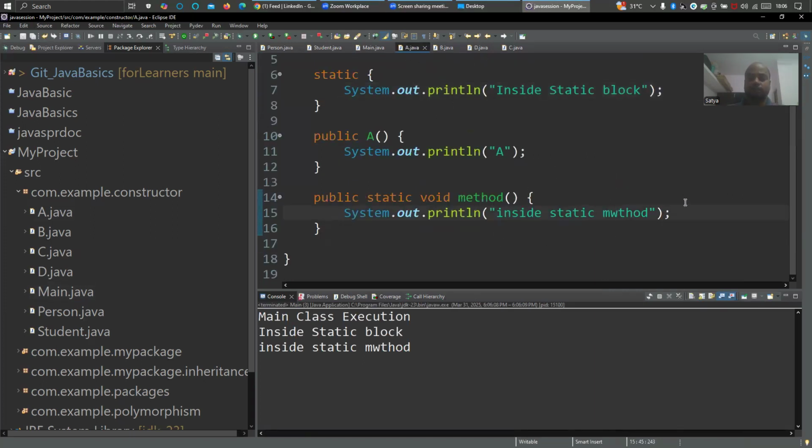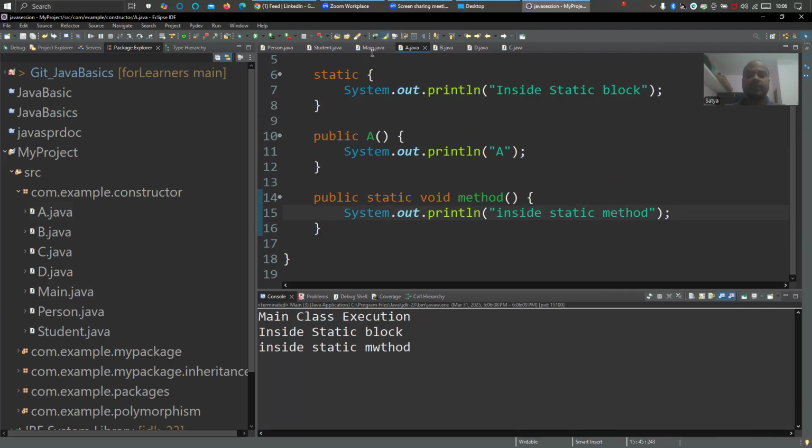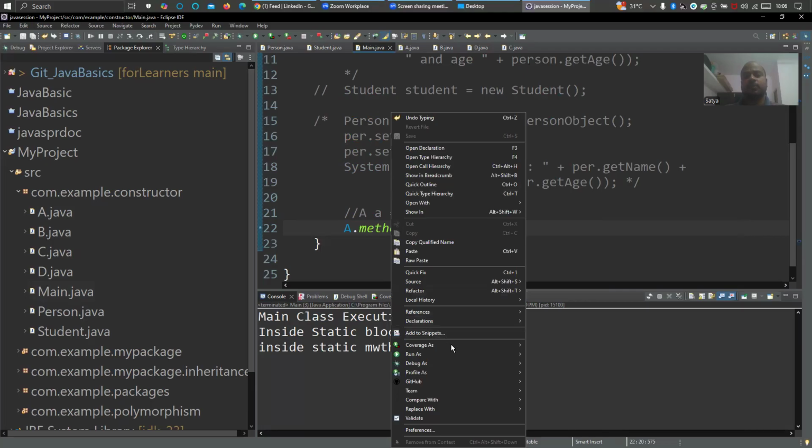So if you want, I can show you one more thing by doing debug, right? You can always use debug yourself. Let me do this for you one more time. See here, I'll go to Debug As Java Application. I've given a debug point at line 22.